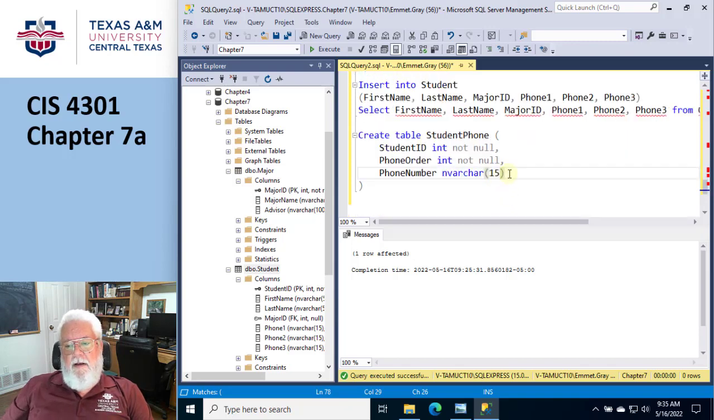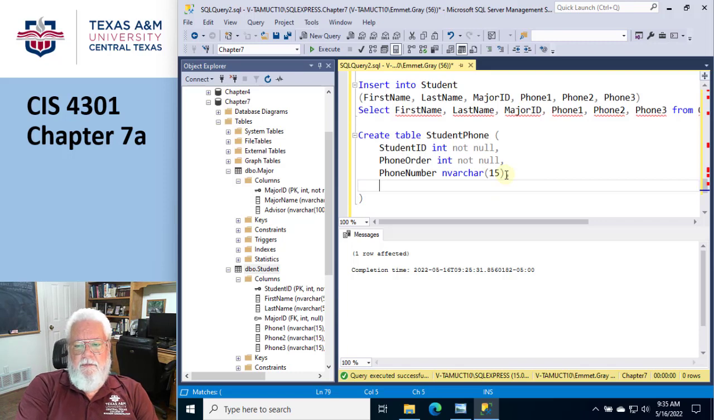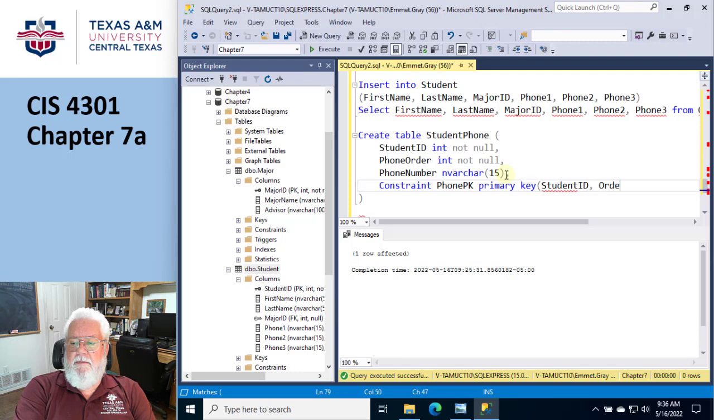Okay. Now, I'm going to need a primary key, aren't I? We know all this stuff, so I'm going to do a constraint. And I'm going to give it a name. I'm going to call it, I don't know, phone PK. Something like that. And what type is it? Well, it's a primary key. And it is student ID and the phone order.